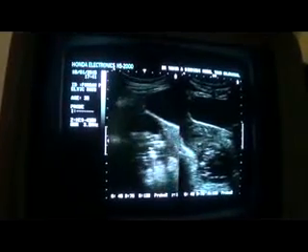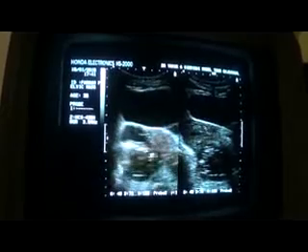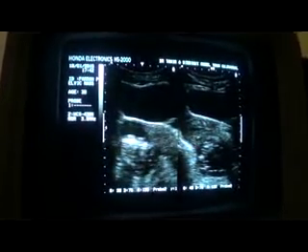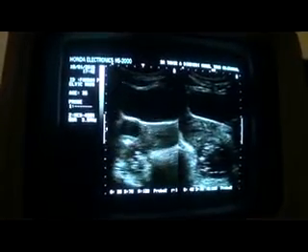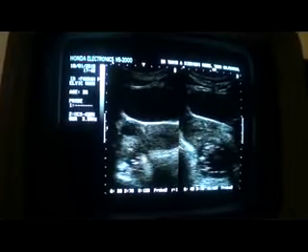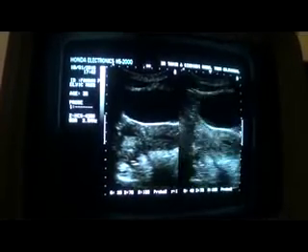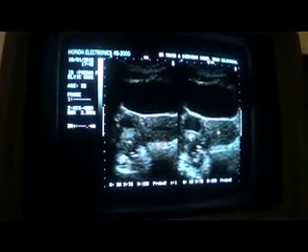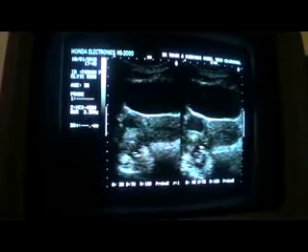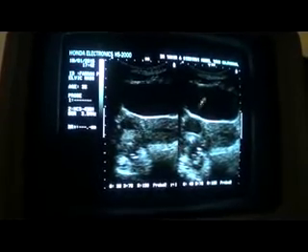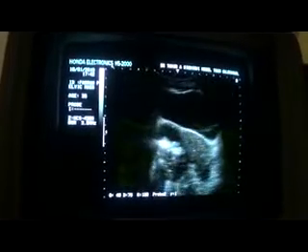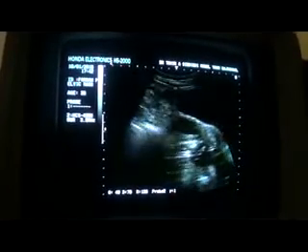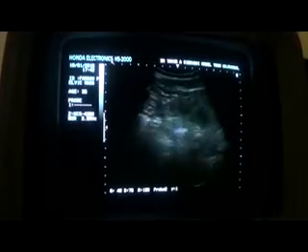Now in transverse section, this is the transverse section. You can see here this is the uterus in transverse section, this is the endometrial canal, and this is the collection. This is the fluid, and this is the urinary bladder. Okay. Now going upwards.